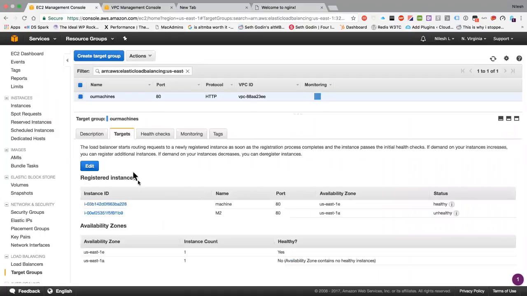The targets are these 2. One of them is healthy, the other one is not. And that is something that we have to understand, why it is still unhealthy. It is unhealthy because probably the health checks failed the last time, but we want to make sure that the security groups are actually clear for this machine, which I think they are. It's only a matter of time before this M2 gets healthy. It's a matter of time.